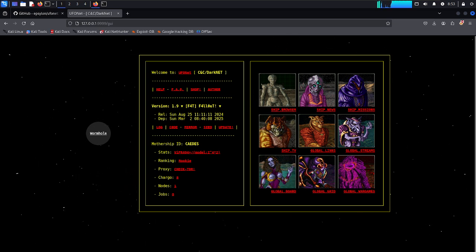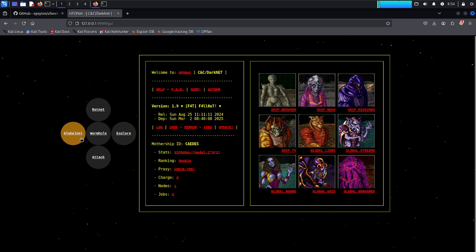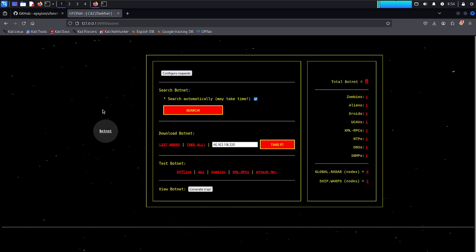Now you can look here, there are browsers like ship mission, global stocks, global links, ship TV, global board, global grid, global watch. Now if you want to get a global net, you would look first at the botnet. Search automatically, and you need to enter here your targeted IP address, otherwise the targeted Cloudflare backend of your targeted IP address. So there are a total of 8 botnets. These 8 botnets will send thousands, billions of requests at a time. That website will become down.